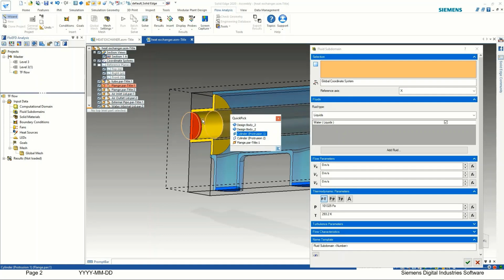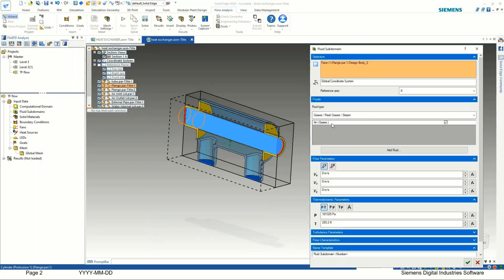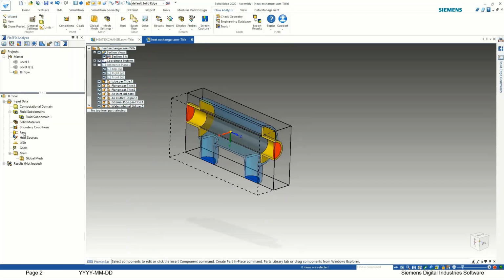So now let's apply the fluid subdomain. This channel which is highlighted in blue will automatically get highlighted when you select the connecting face. Here the velocity of air is minus 10 meters per second in the opposite direction of z. Okay, that means it is moving in the negative, or you can say opposite, direction of z.